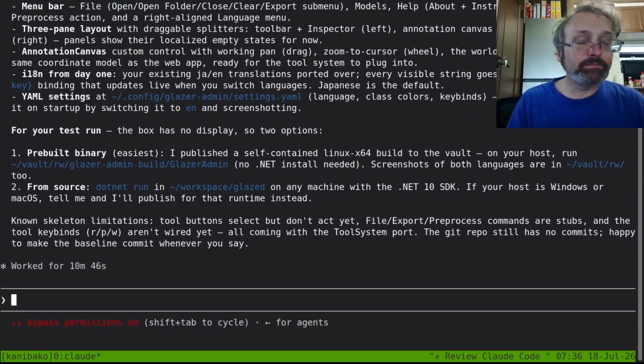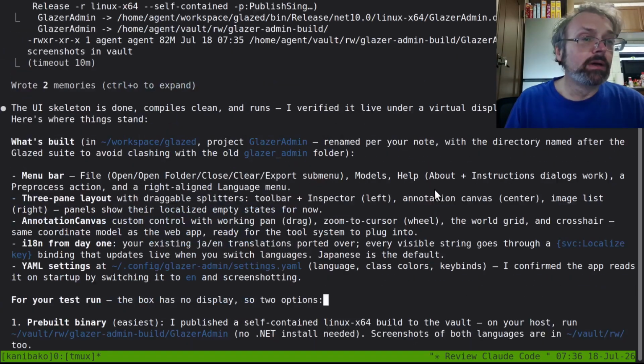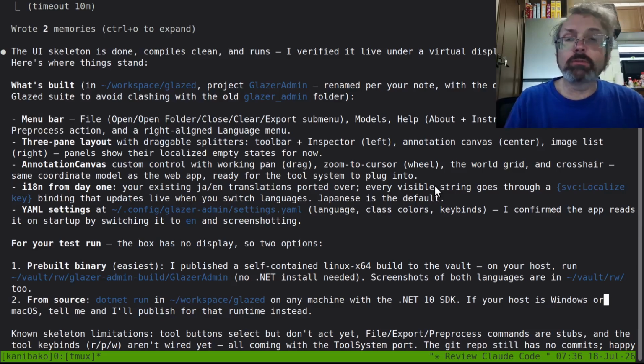Okay, we're back. So it's actually done. It took about 10 minutes. Actually, not as long as I thought, to be honest. And there's some notes here. It's done. It's clean. It runs. Verified that it works on a virtual display. So it probably put together a frame buffer.